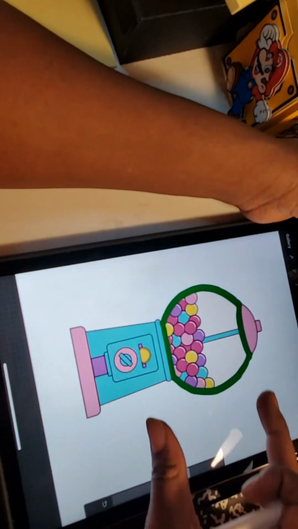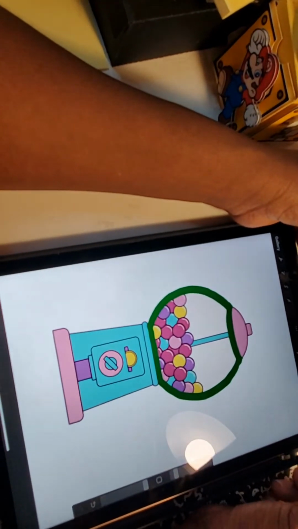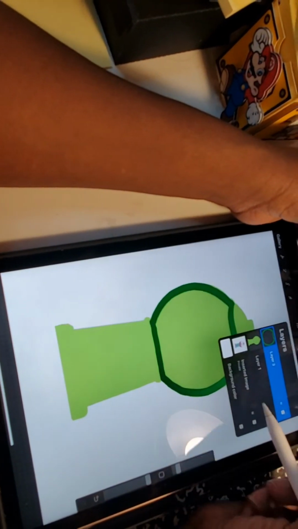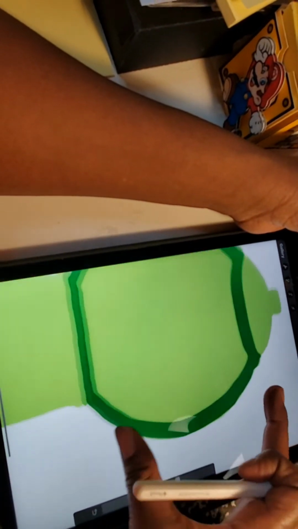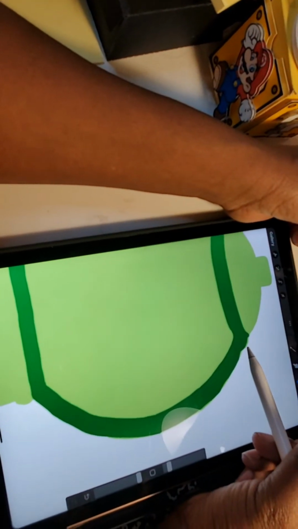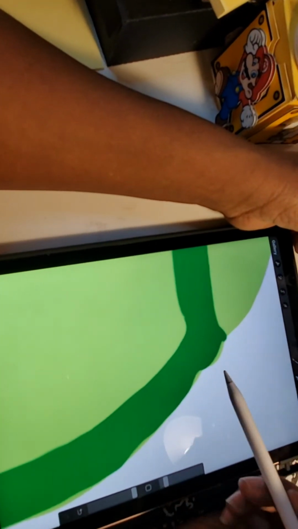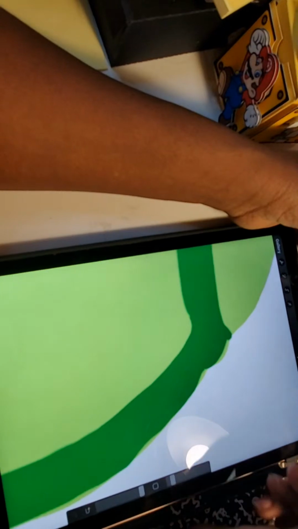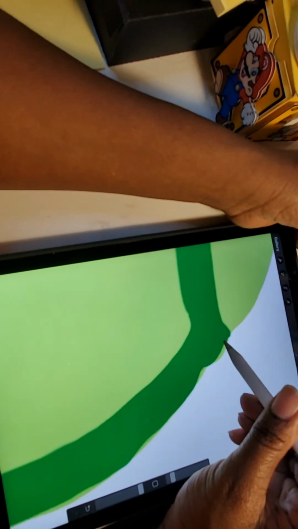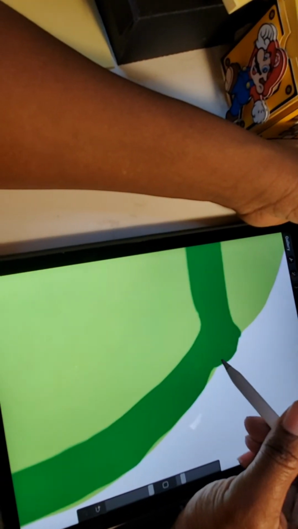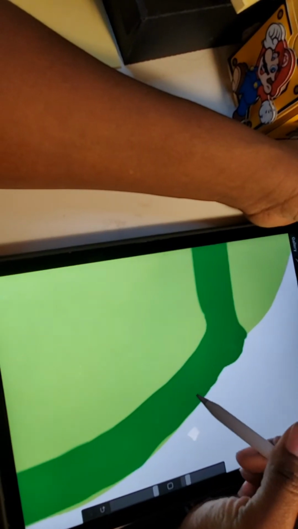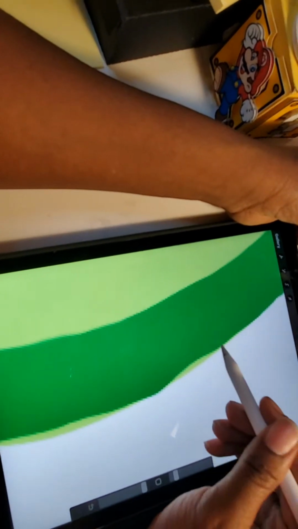Sorry, y'all. And then I am going to put back this. I'm going to zoom in so y'all can see where I need to fill in that. Let me zoom in a little bit more. So right here I need to add more green. And I need to make sure it's hitting the background so that it is lined up with the back base of the SVG.